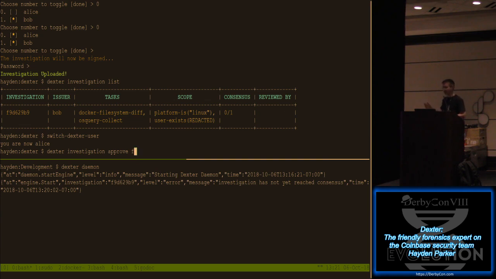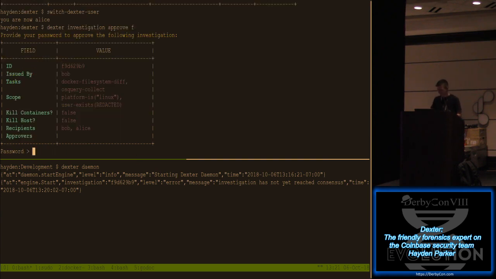So you know when you use Git and you don't want to type out the whole thing, so you type out the first part and then Git figures it out because it's enough to make it not ambiguous? Same thing here. So I can just do F and it'll know, okay, there's only one investigation and it starts with F. So there it is.